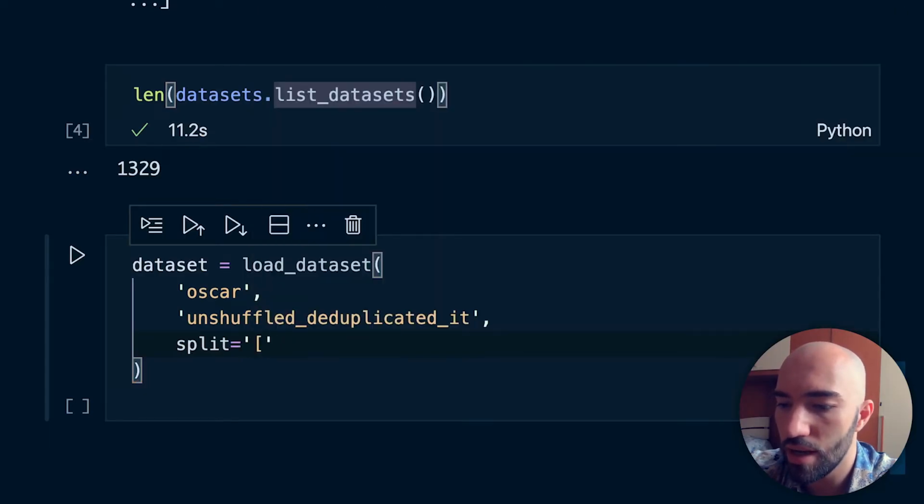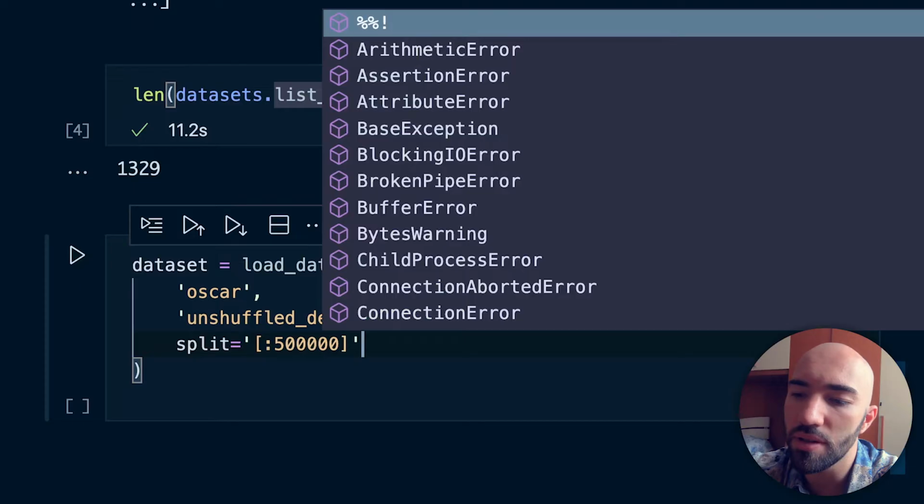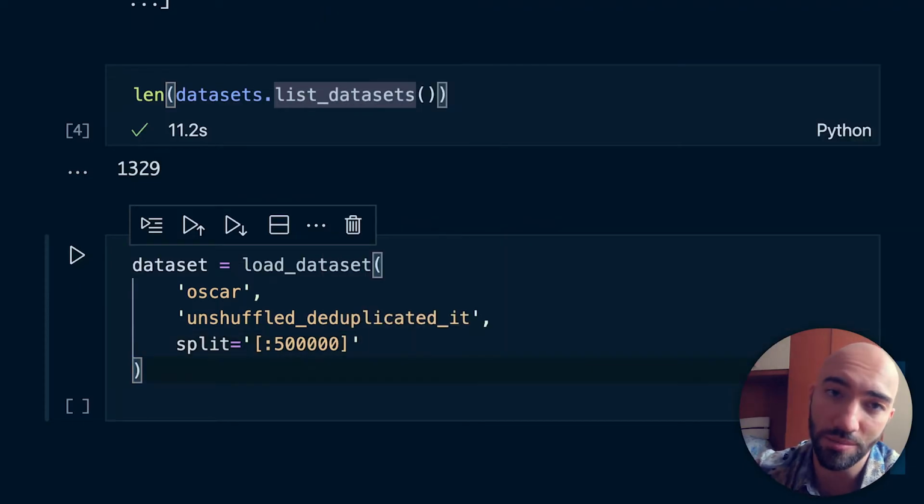So I am going to take the first, I'm going to say 500,000 items, simply because, obviously you want to be using more samples than this, but I'm just going to use this many because otherwise the loading times on all of this is pretty long. I don't want to be waiting for too long.